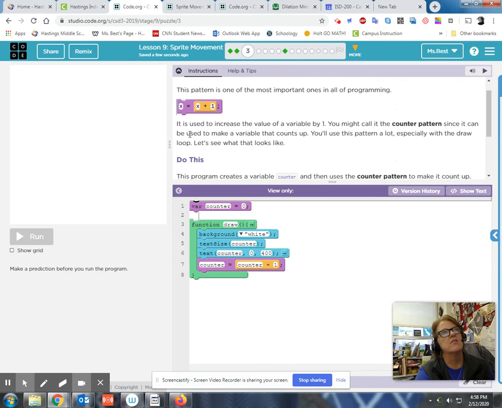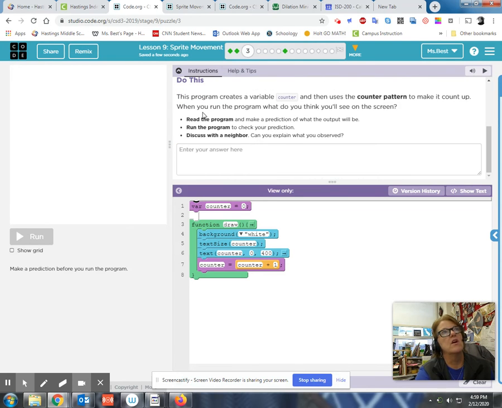What's happening here is it's used to increase the value of a variable by 1. Let's see what it looks like. This program uses the counter pattern, where the variable is set right now at 0. And here's what happens. We have a white background, and we have words that say counter.